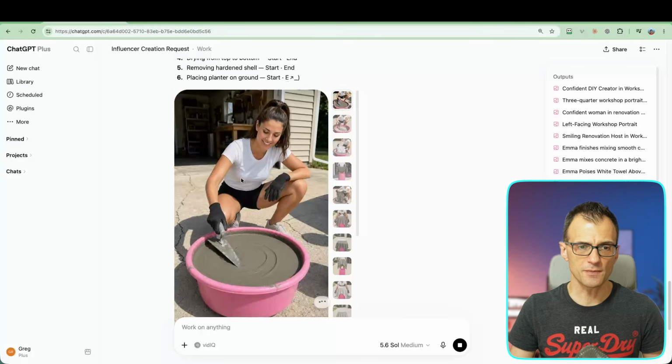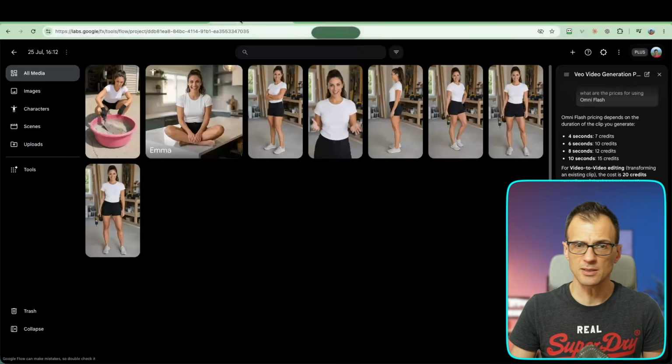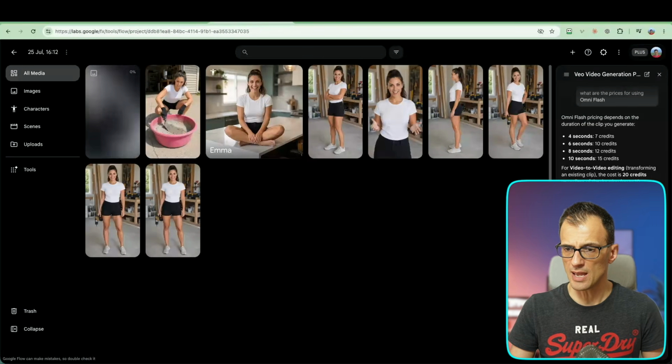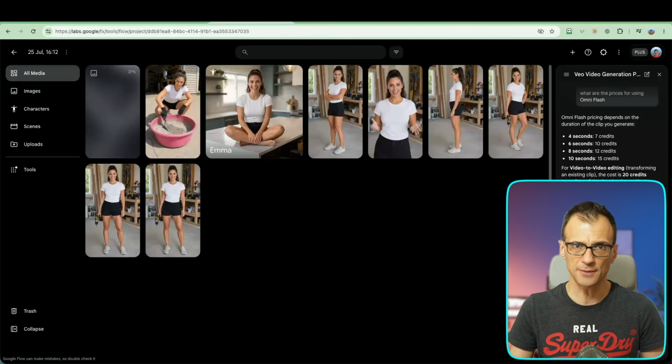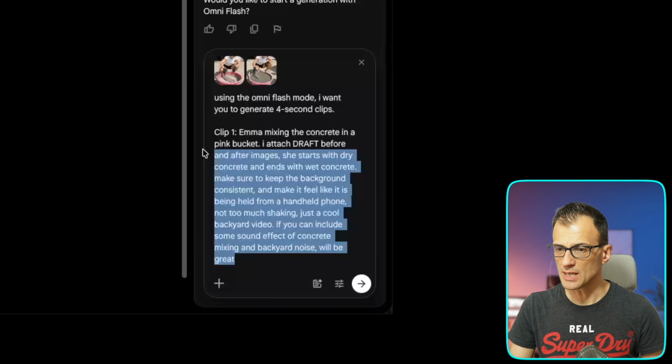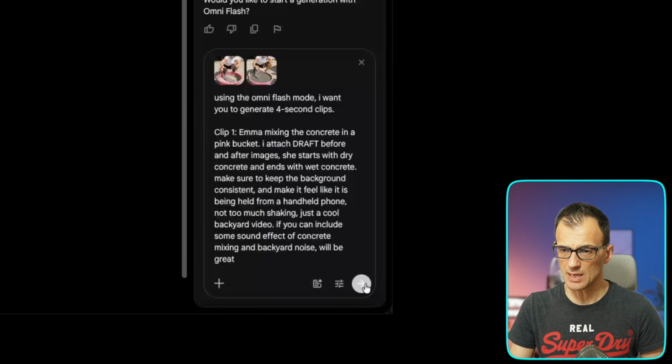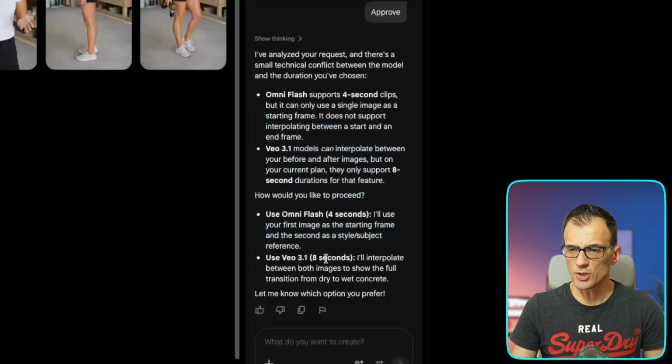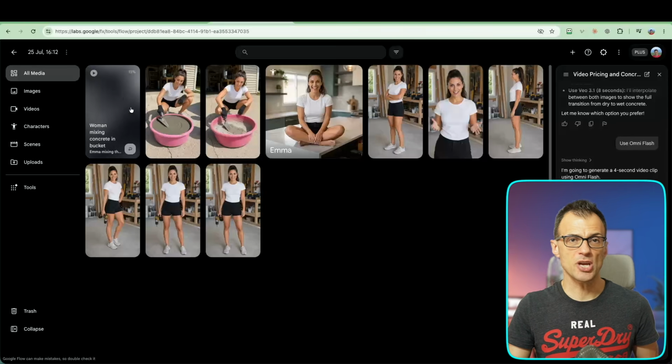So now with each of these, just click copy and go back into Google Flow, and you can see here that we're gonna attach before and after images to give it an idea of what we want. All right, so here is the full prompt that I'm gonna submit. Let's go with clip 1. It's going to give you this warning, which is completely okay. Just tell it to use OmniFlash. Our clip is now being generated over here.